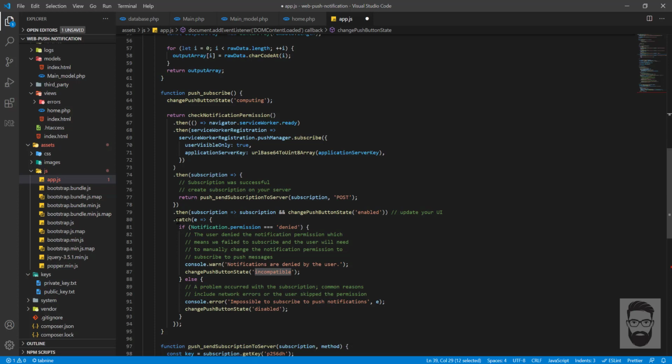Now after that, we have to catch if there is an error. If Notification.permission is denied, it will send a console.warn: notifications are denied by the user. This will be a message displayed in your web console, and the changePushButtonState will be set to incompatible. Else it will say that it is impossible to subscribe to push notifications, which will have an error, and the change push state will be disabled.